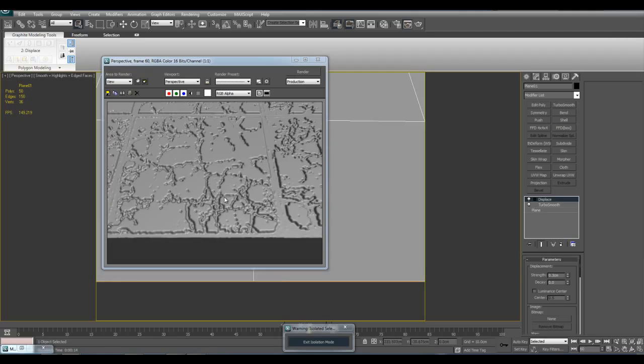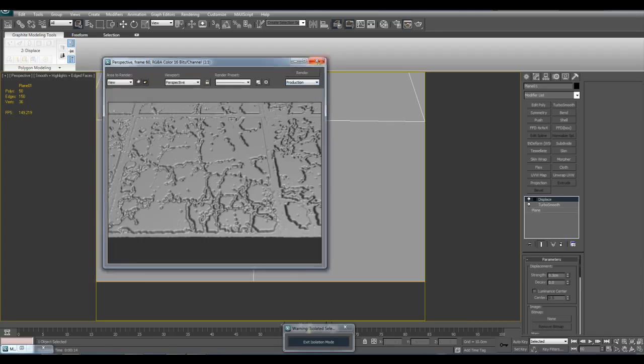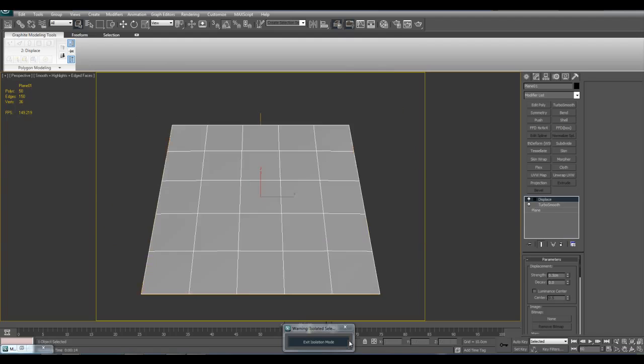So that's the effect that it gives me. Of course, if I wanted to make it look nicer, I would spend more time with this, make the displacement map nicer, do a little bit of sculpting, as always, to give it that custom touch.